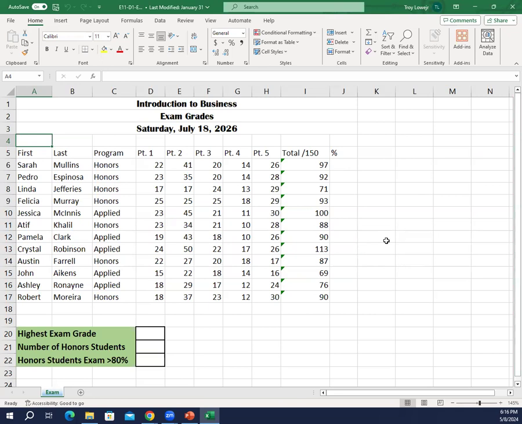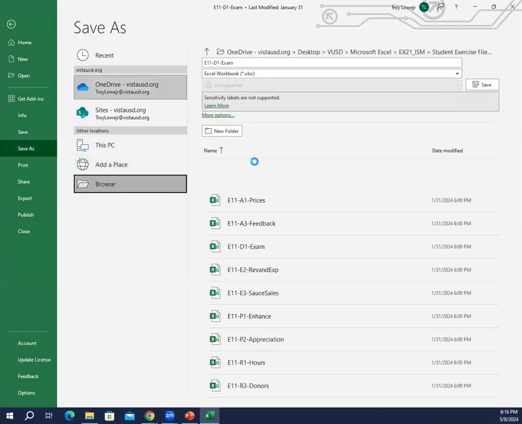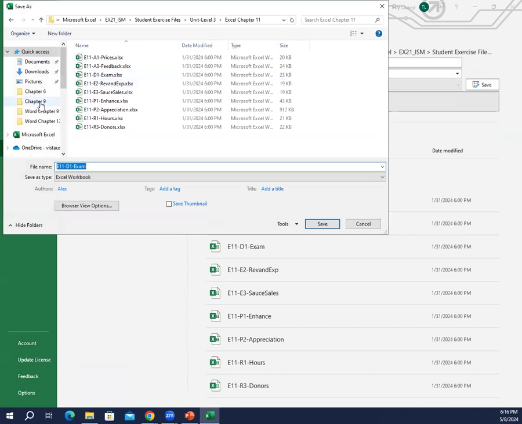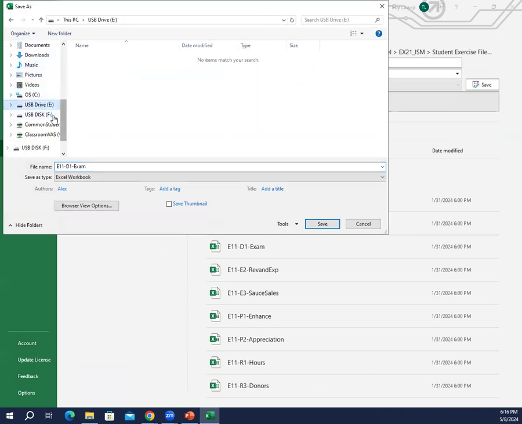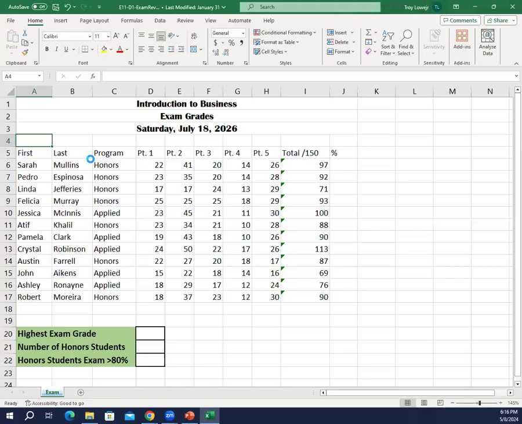Okay. So first thing we're going to do, like always, is our File, Save As. So go up to your file menu, Save As, go to Browse, make sure you're on your thumb drive. And this is going to be E11-D1-exam revised. Go ahead and hit save.